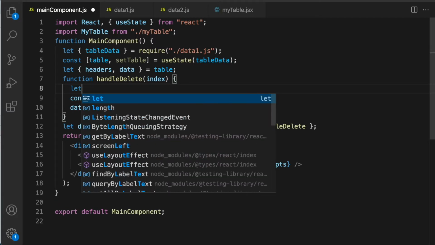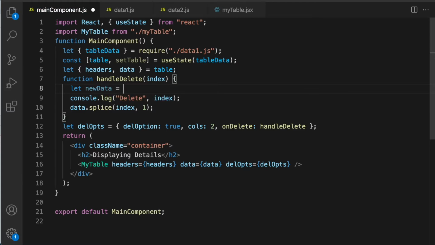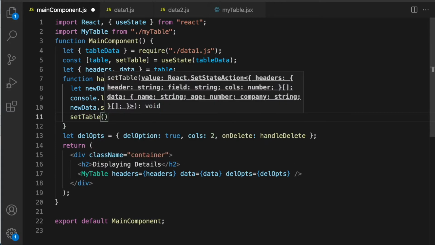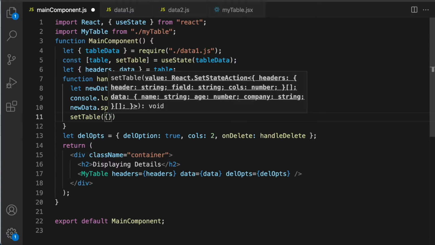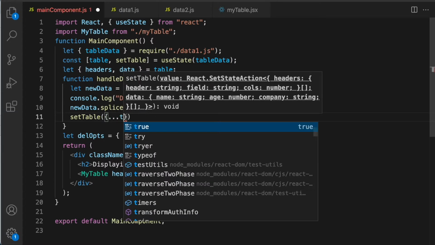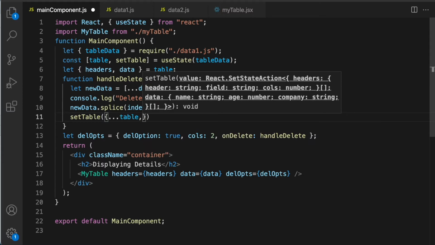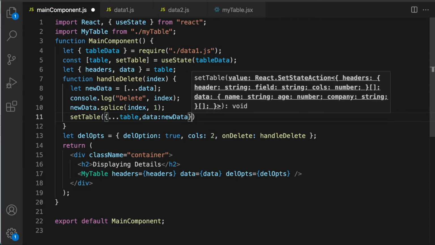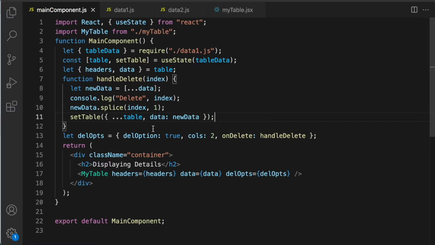Let new data is equal to, let's make a copy of data, let's splice new data, and then we will use set table to update our state. And what should we set it to? We will spread our table, and then we will say data is new data. So this would spread all the other fields and just update the data.